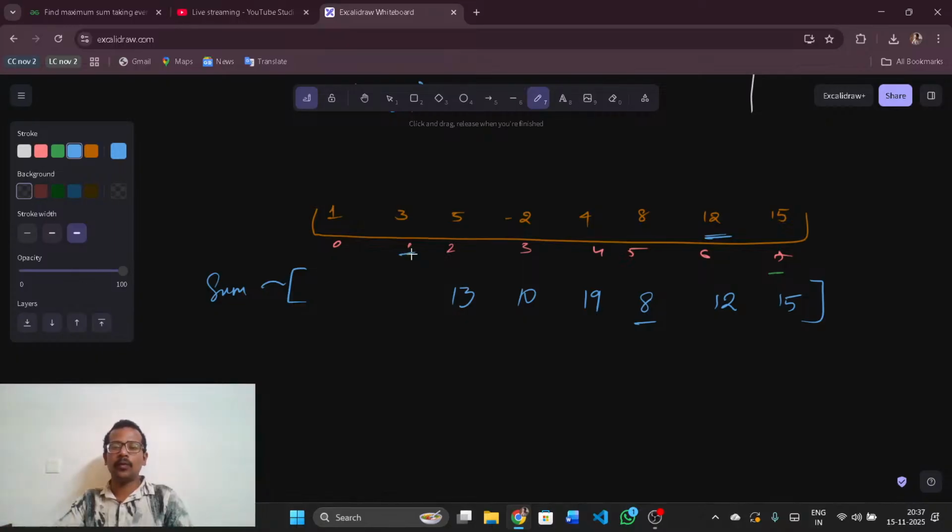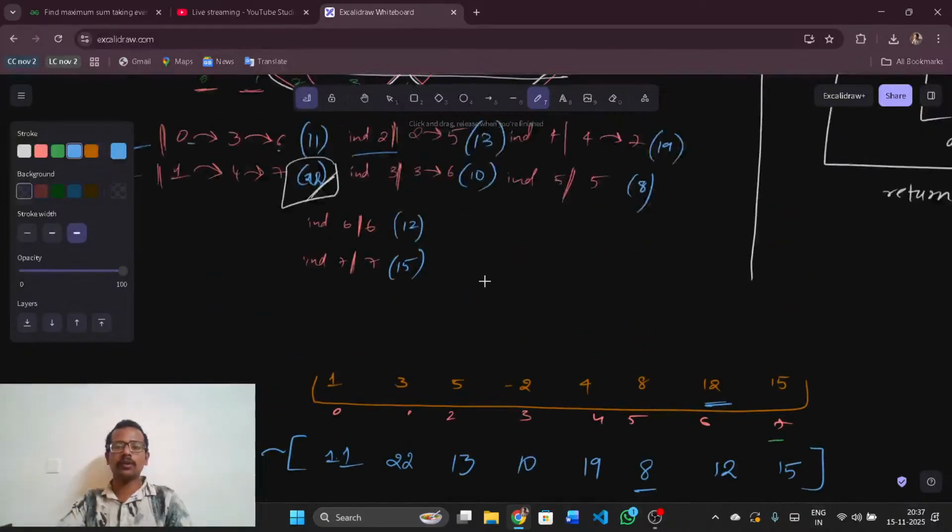Now 1 plus 3 is 4. Now 19 plus 3 will be 22. Now 0 plus 3 is 3. Now 10 plus 1 will be 11. That's what we got here. 11, 22, 13, 10, 19, 8, 12, and then 15.